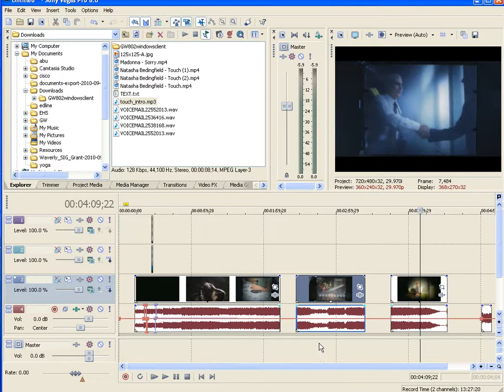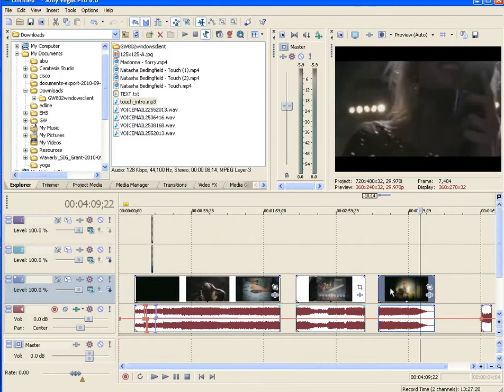Now what I want to show you how to do is reverse a clip and also make it go into slow motion, if you don't know how to do that. So slow-mo, I'm going to turn that back on. I had ignore grouping off, so I was moving them separately.